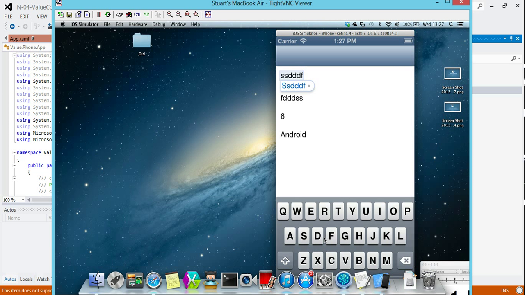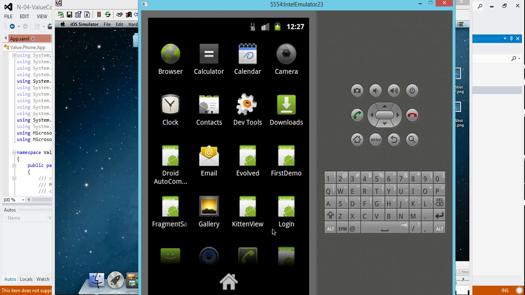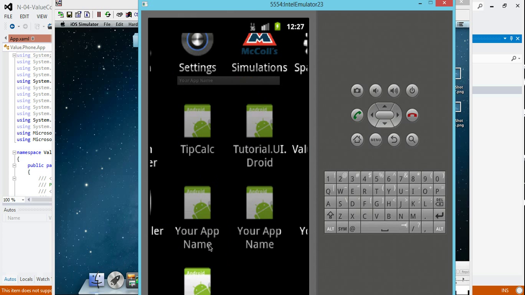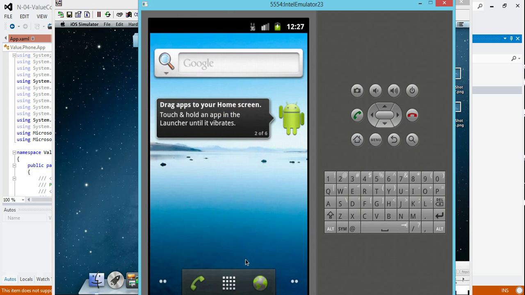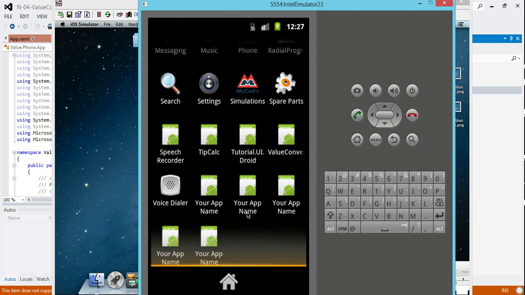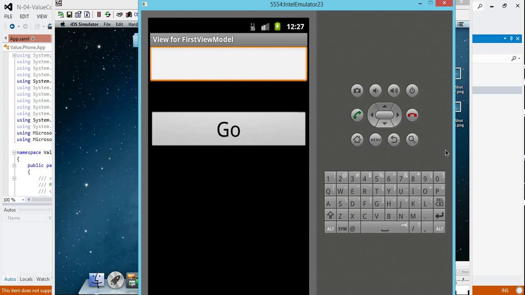We added it to the PCL and then it just came across. We have got our value converter running in Android. I think I called the app your app name, so it might be quite hard to find. Let's just see. No, it's not that one. Let me just see if I can find it. Okay, so I won't know where it is on the menu, which is a bit of a shame. It's one of these your app names at the bottom, and it could be any of them. No, I'm never going to find it.